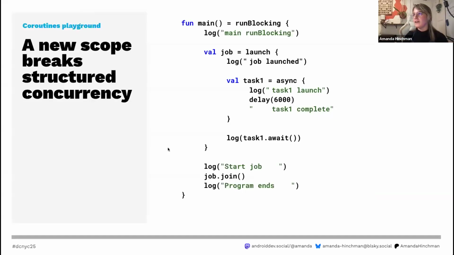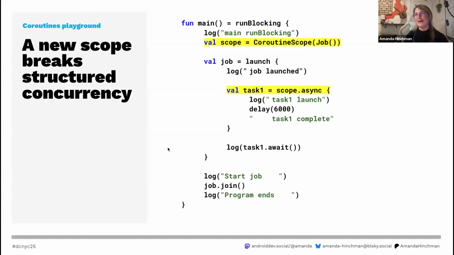Okay, going back to all this. There it is. So this is how you would break structured concurrency, simply by using this coroutine scope. This is a new instantiation of it. We're no longer inheriting from the scope that is provided by the job.